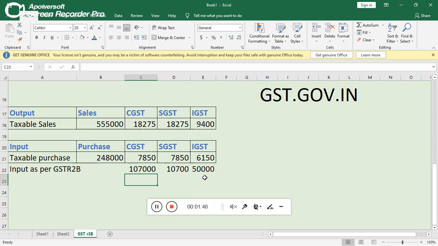If IGST is negative here, then it will be adjusted in the CGST and SGST. If all are positive after making the calculation output minus input, then you have to pay everything to the government. If all are negative, you don't have to pay to the government. Understood, no? How to pay, we'll see later on.